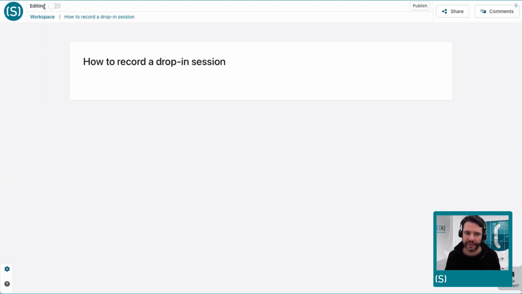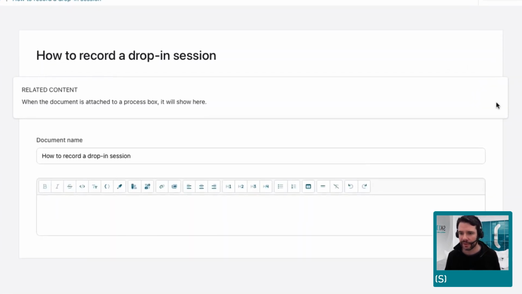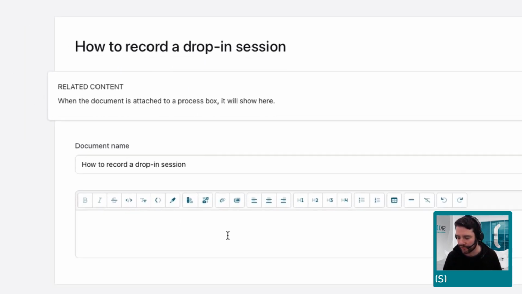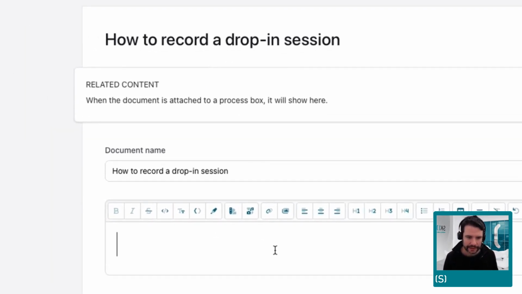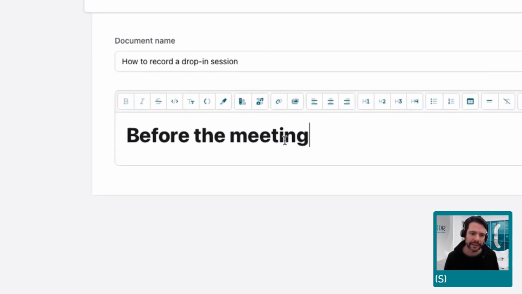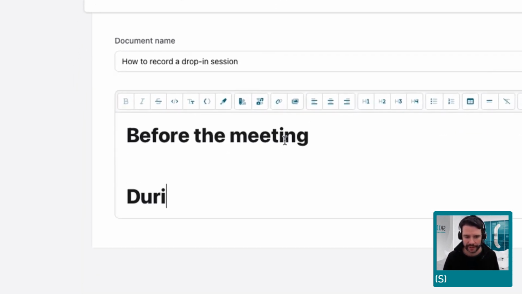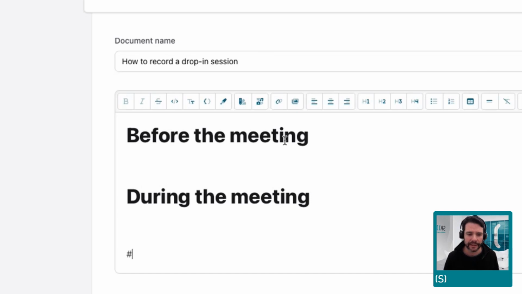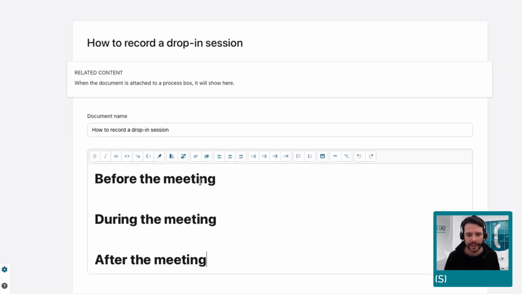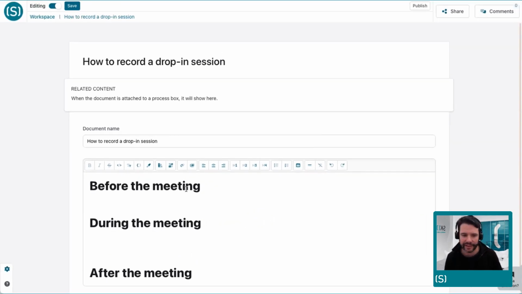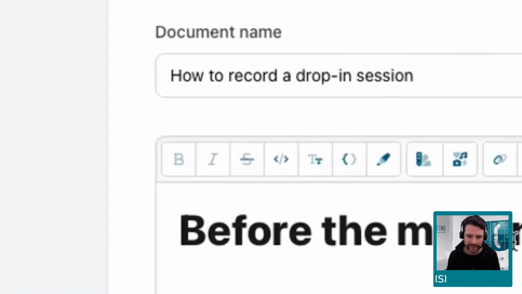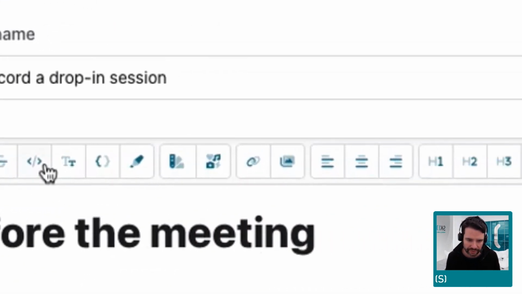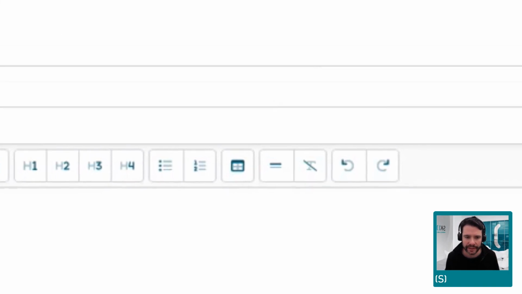Now you see the interface looks like the one to edit processes, because we wanted to keep the spirit. A process and a document are very similar. And then you have a massive text box basically in the middle, before the meeting, during the meeting and after the meeting, and we can start typing like in any text editor. It has all the features that you are used to seeing in the rich text editor now in Skore.